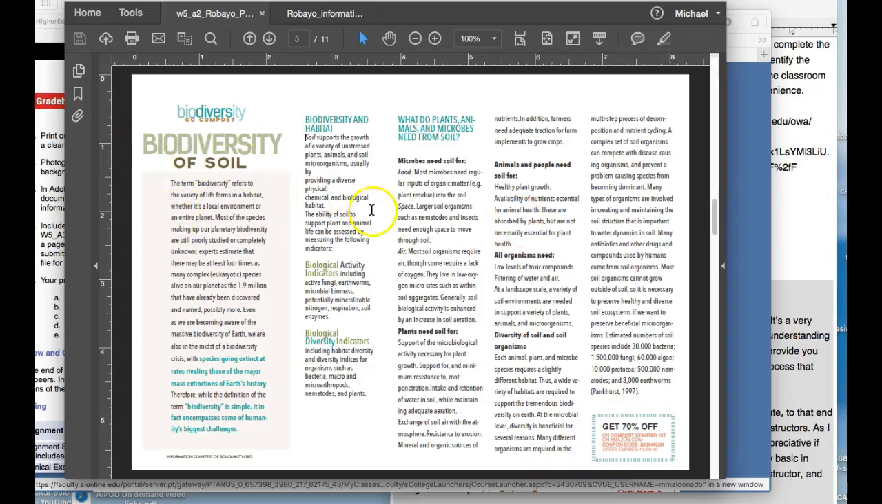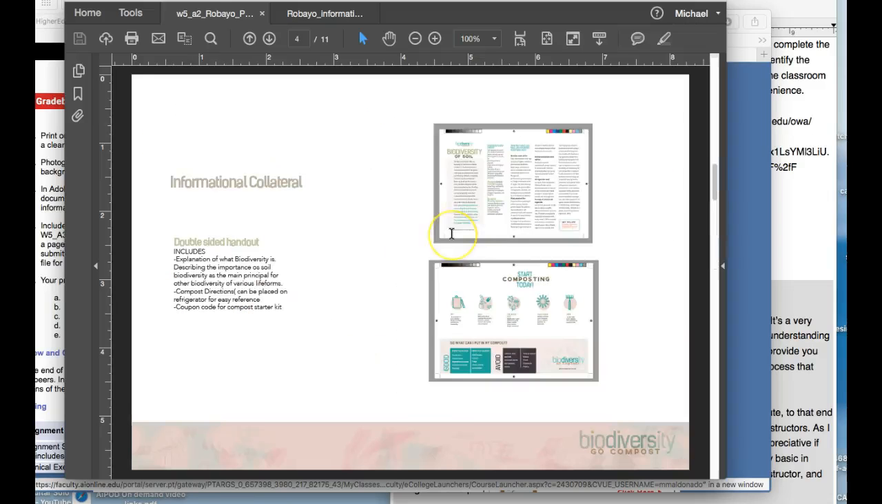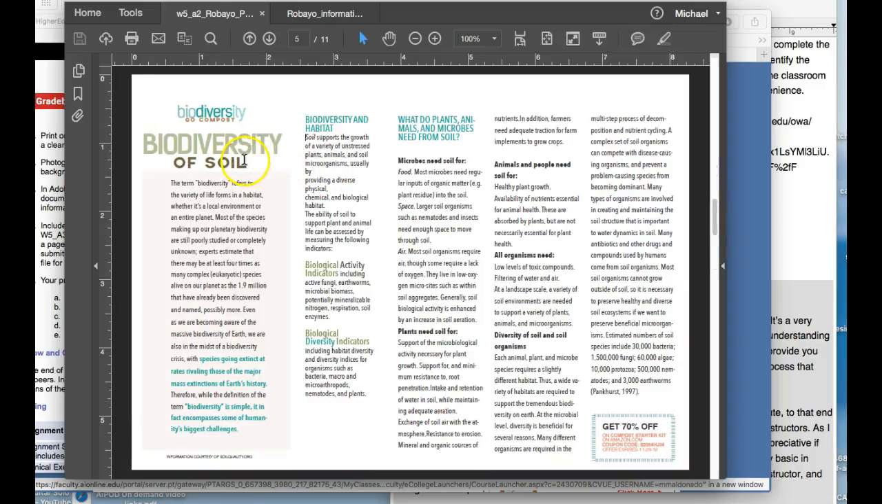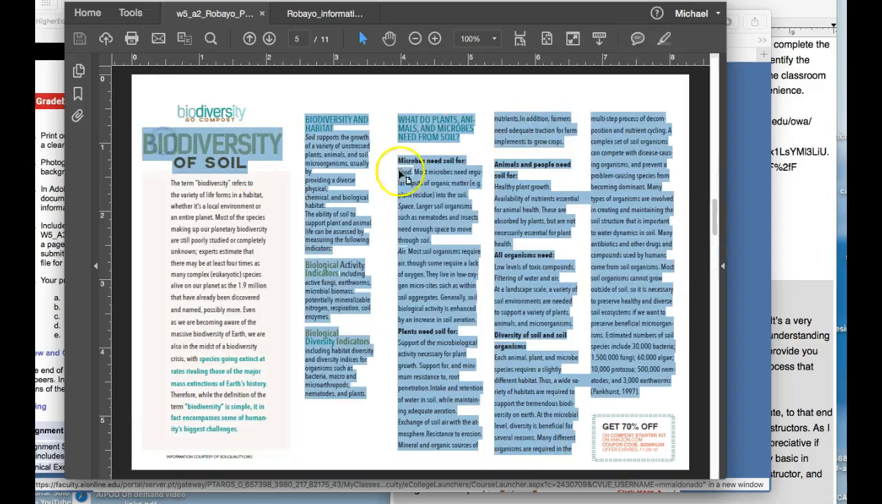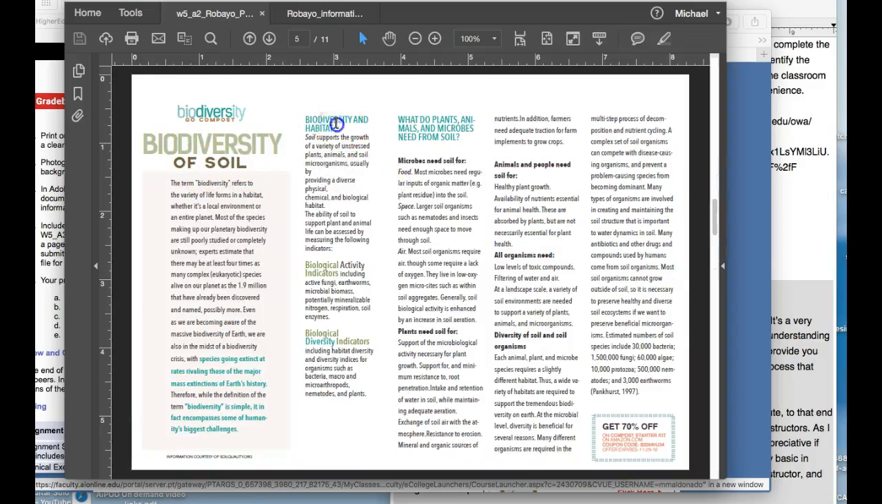Okay, and why is biodiversity of soil there? If that's a title, make it a title. Right now, it looks like these are column heads. This looks like an inconsistent column head. If it's a title, make it so. Don't make it look like it's a mistake. See what I'm saying?